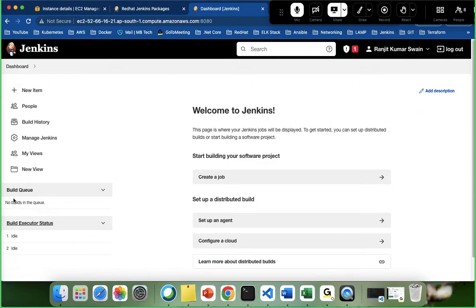On the left hand side you can see we have the new item. We have people, build history, manage Jenkins, my views, new view, and a lot of other tasks in the sidebar also. We'll keep adding when we add or install new plugins. First today, I'll go across the administration part of Jenkins, how you'll set up Jenkins entirely for your work. Let's go.